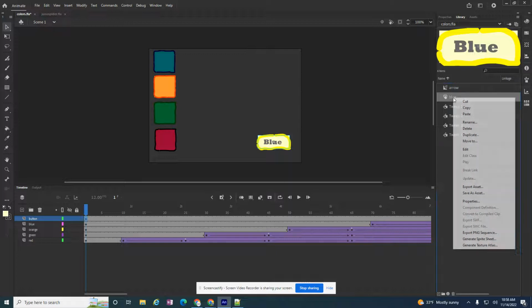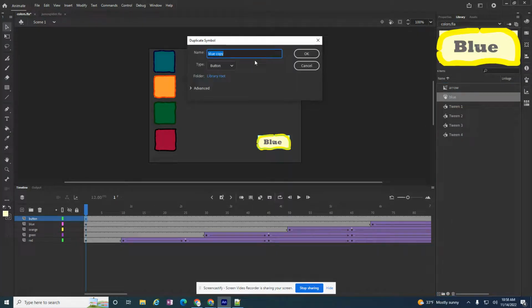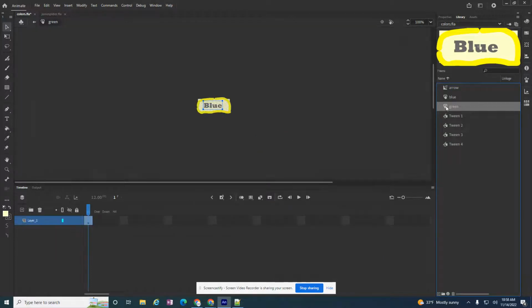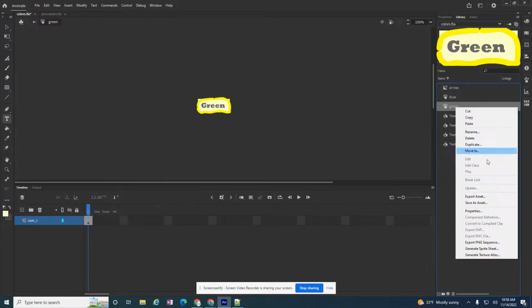So I'm going to right click on this button. I'm going to duplicate it. I'm going to call it green. And then I'm going to open up green. Double click on green. Take out blue. Type in green. And if I need to edit green and move it around a little bit, I'm not going to waste time right now.